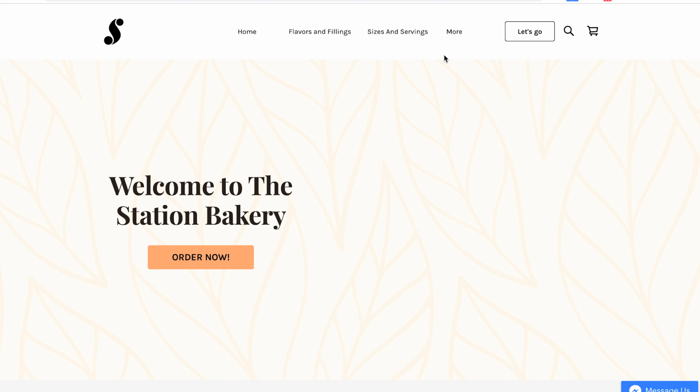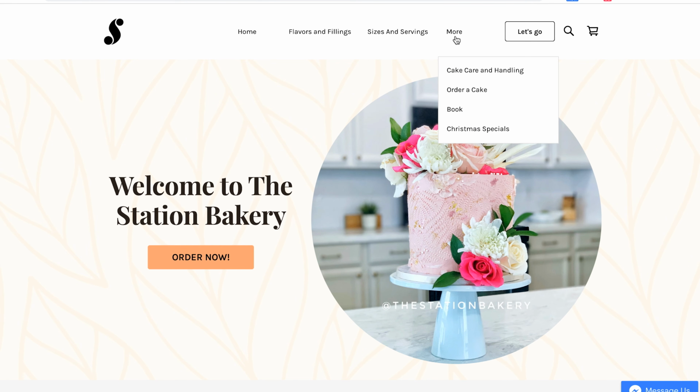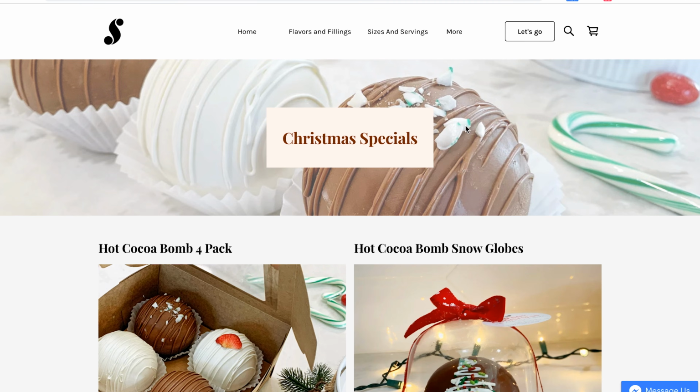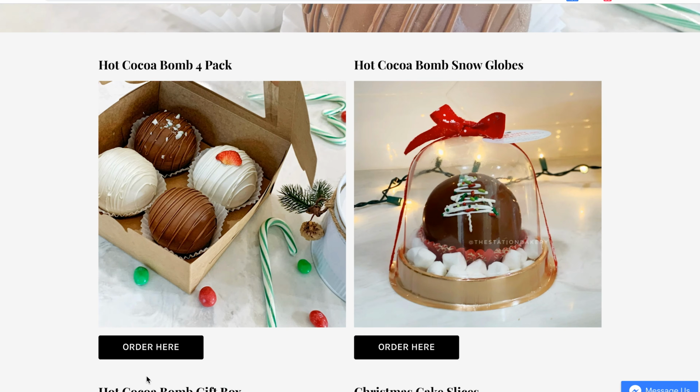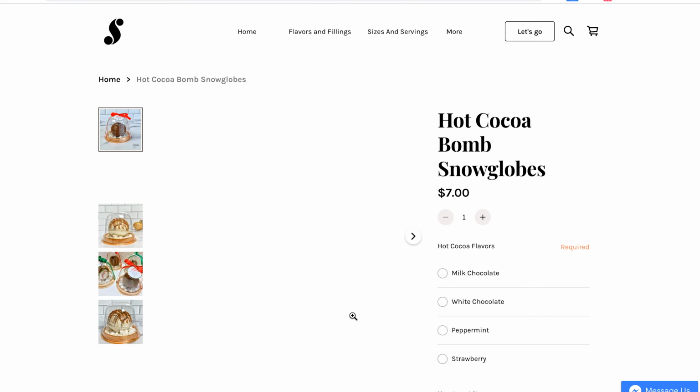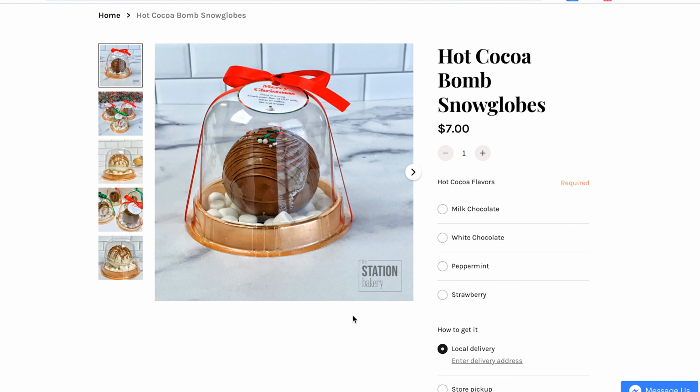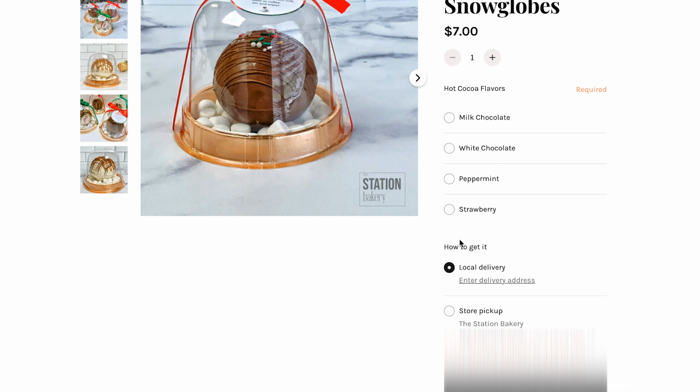So now let me show you my site so you're able to see what it looks like now. This is the desktop version. This is not the mobile version, but you'll be able to get the point. So Christmas specials is the page that I set up to sell them, and here are my options. And let's just go to the hot cocoa bomb snow globes. So this is the page they will come to place their order. It has the price. They can choose how many they want, which flavor they want, and then how they want to receive it, by delivery or pickup, and they can add it to their cart.